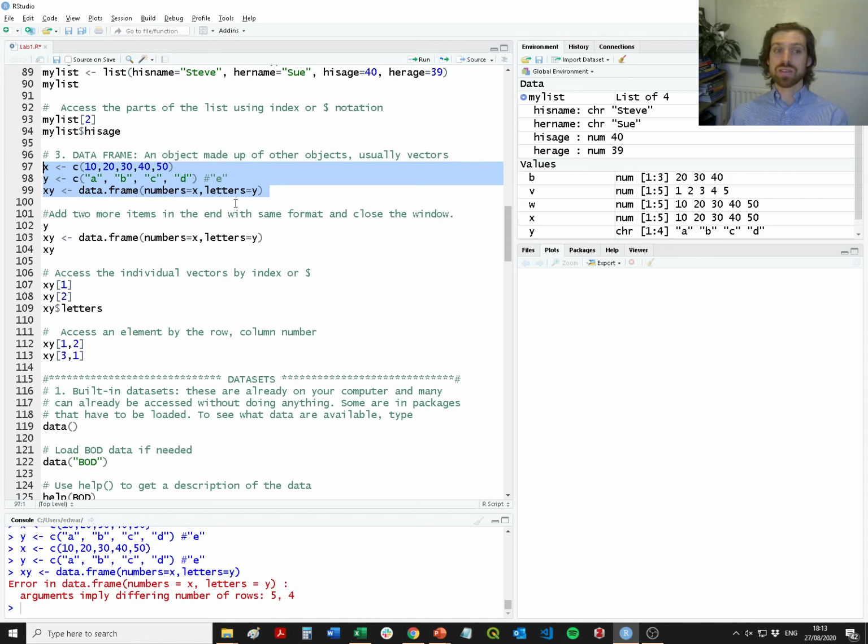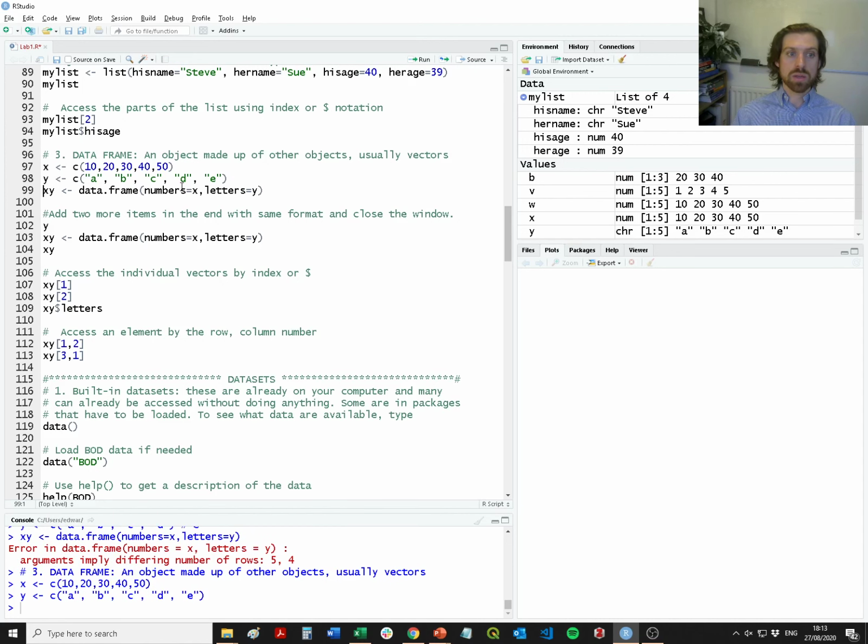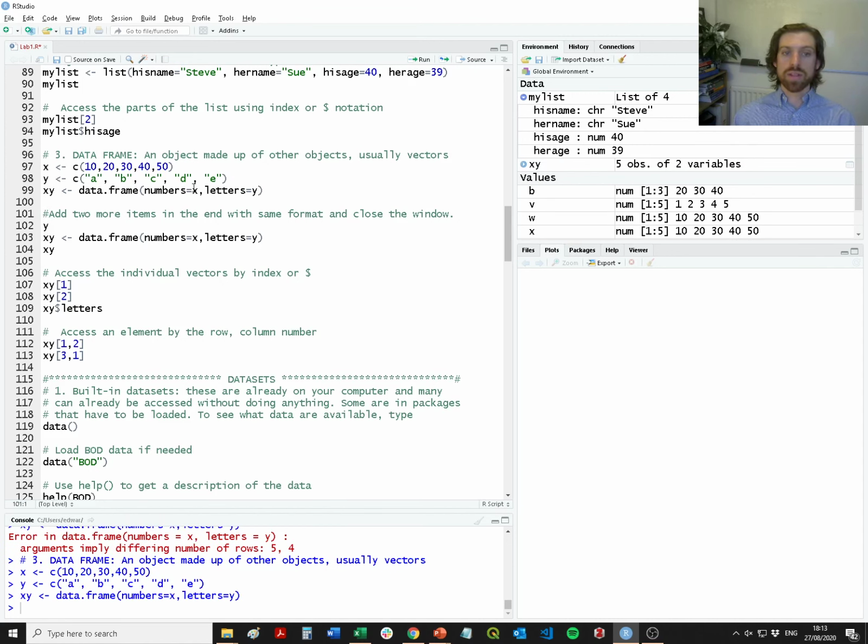Now, why is that? Well, that's because, as I mentioned before, if you're going to do operations on vectors, then you need those data structures to be the same length. So you can see here we have 5 objects in X, but then we only have 4 objects in Y. So let's just add in a 5th in Y. There we go. Now the code runs.